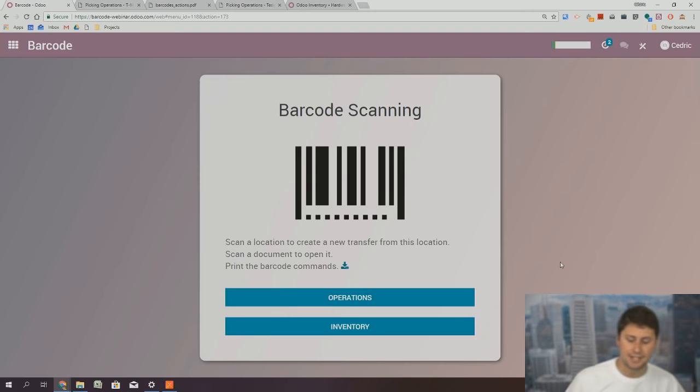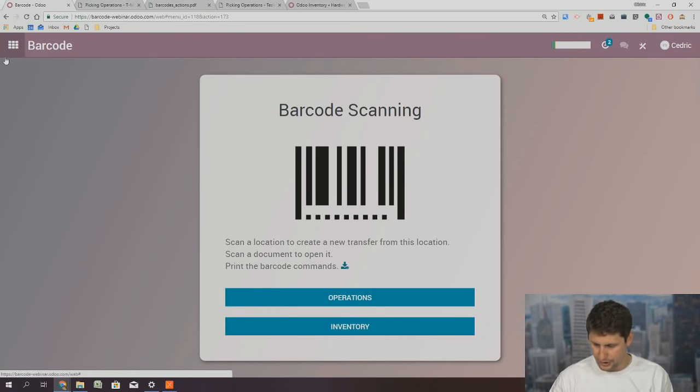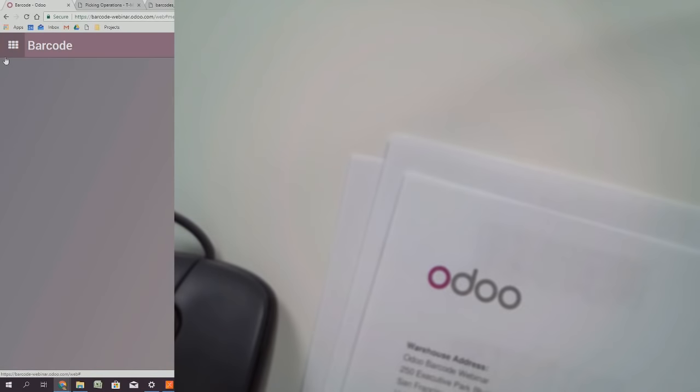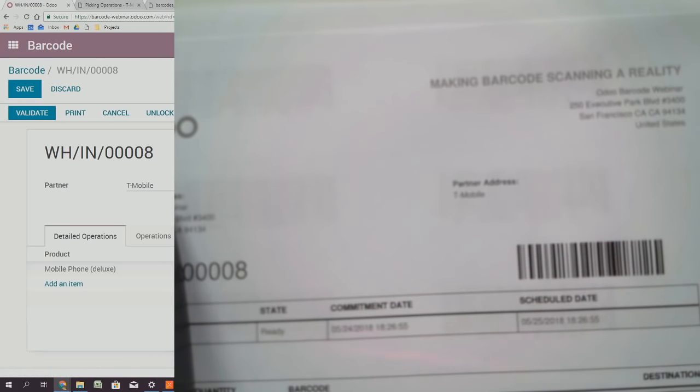Right now I have the exact same picking receipt that you saw right before, so I won't show it again, but it's the exact same logic. First, you scan the top barcode here. So I don't know if you can see my little, here we go, right.